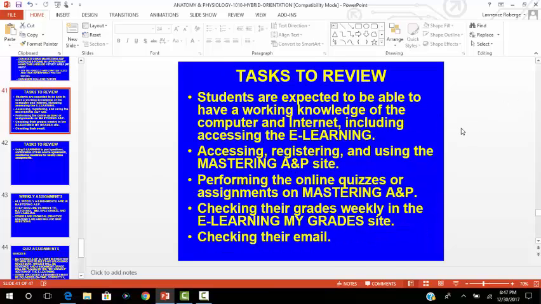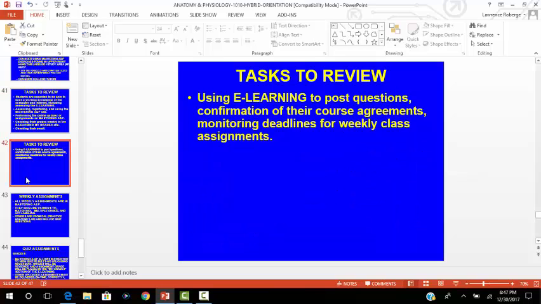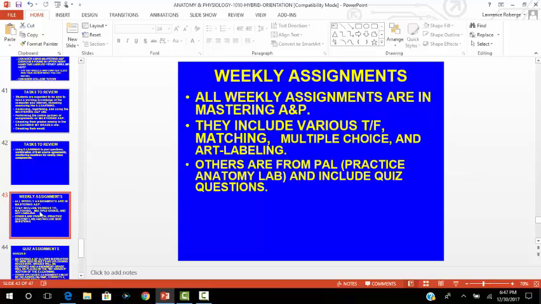Students are expected to be able to have a working knowledge of computer and the internet, including accessing the e-learning site, accessing and registering and using the Mastering A&P site, performing the online quizzes or assignments on the Mastering A&P, checking their grades weekly in the Learning My Grade site, that's really the grade book, and checking their email. Using e-learning to post questions and confirmation of the course assignments, monitoring deadlines, and for weekly class assignments. That's another one of your obligations. Keep in mind that you got to stay on top of the assignments.